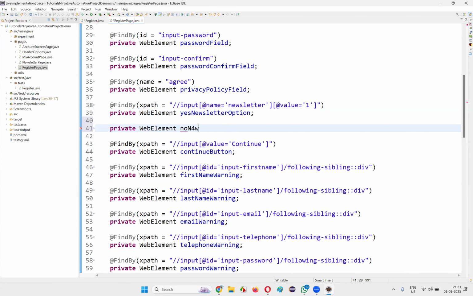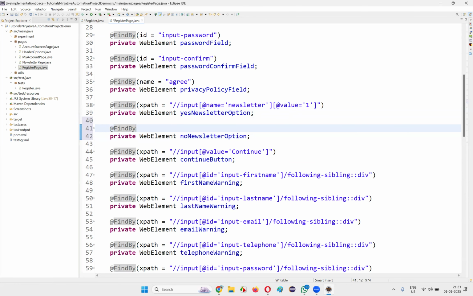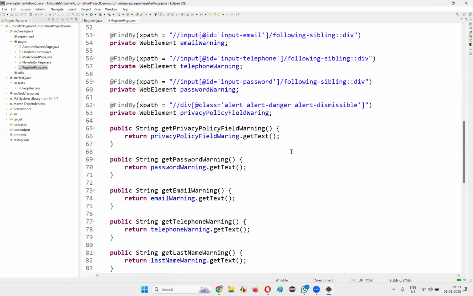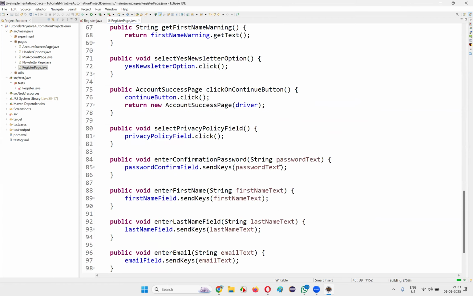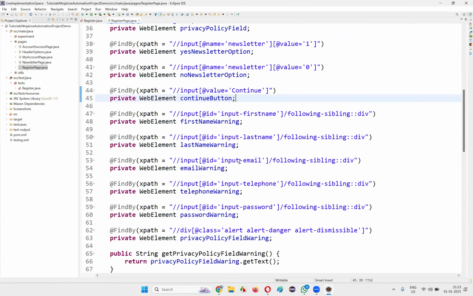Web element no newsletter option, and here write down at the rate FindBy XPath is equal to, give the XPath expression. Control Shift F, Control Shift O, Control Shift S. Okay, everything will be saved. Control Shift S means save all. So here we need to create a method for this no newsletter option. The way we have created the method for the yes newsletter option, the similar way we have to create a method for this no newsletter option.